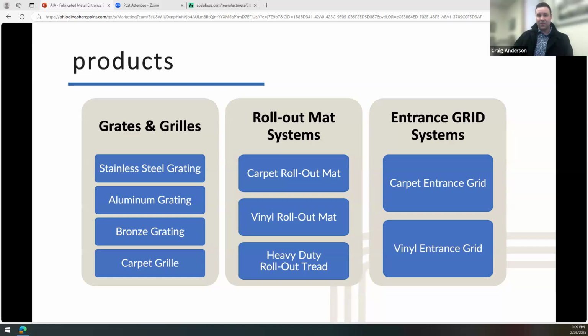And then you have your entrance grid systems. So you have, and this is based on the type of insert that's in there, carpet entrance grids and vinyl entrance grids as well, based on the insert. Some other insert options, you can do aluminum abrasive inserts, you could do recycled rubber inserts. There's plenty of other applications for insert options as well. You just got to touch base with your manufacturer and understand what those options are that they're able to source and provide.